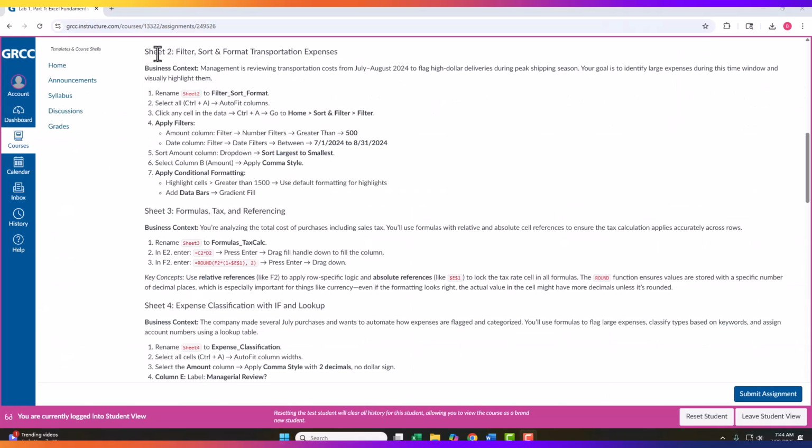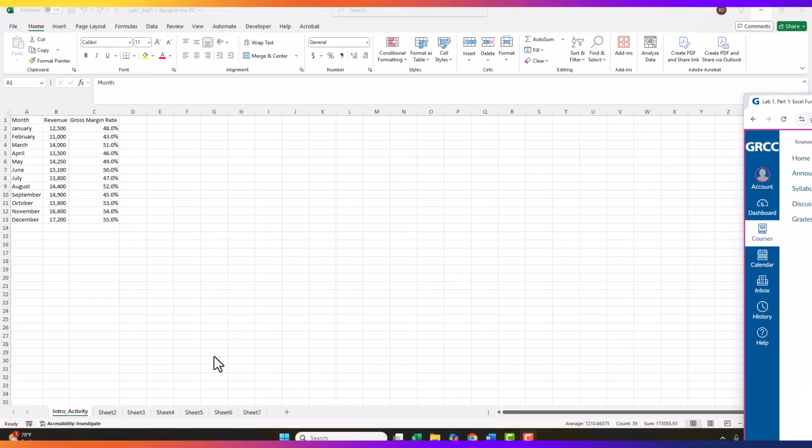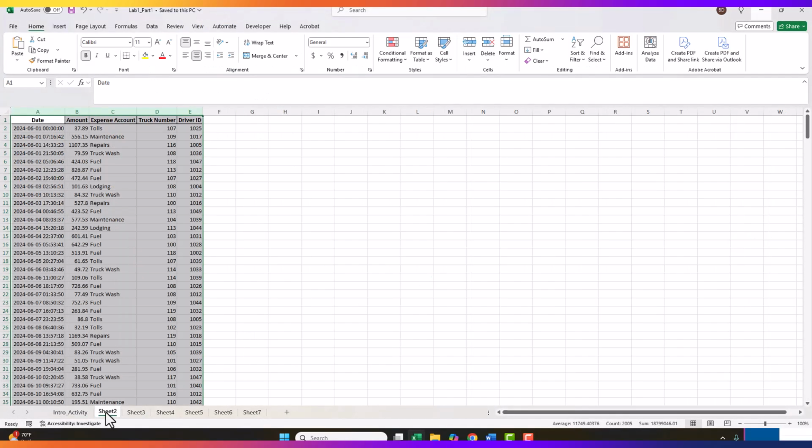So the instructions for our second worksheet in this document are telling us that we are reviewing transportation costs, and we're specifically interested in transportation costs in July and August of 2024, and we want to flag high dollar deliveries during that peak shipping season. And we're going to be looking at filtering, sorting, and some conditional formatting in this worksheet. And I'm going to rename sheet 2 per the instructions.